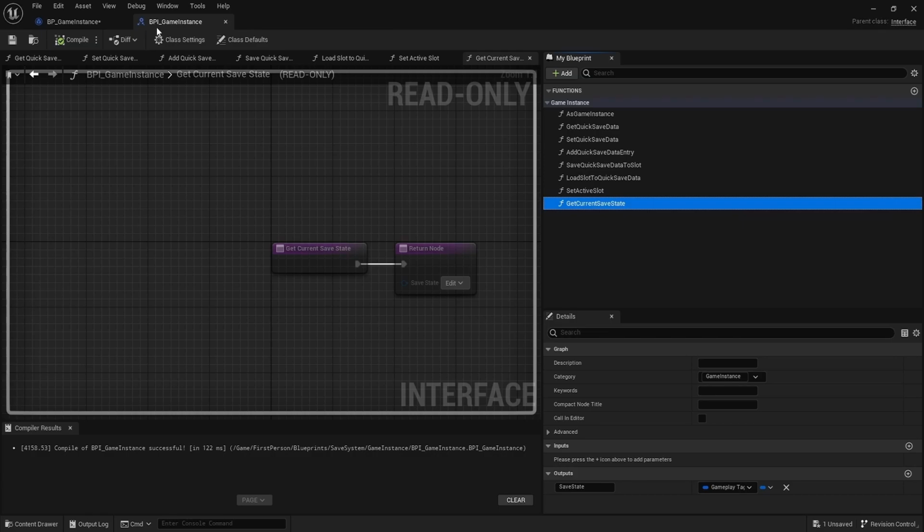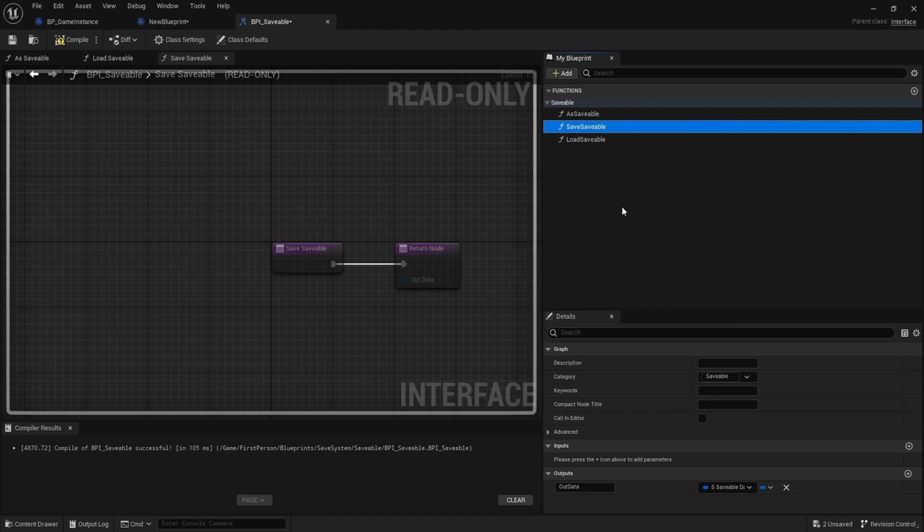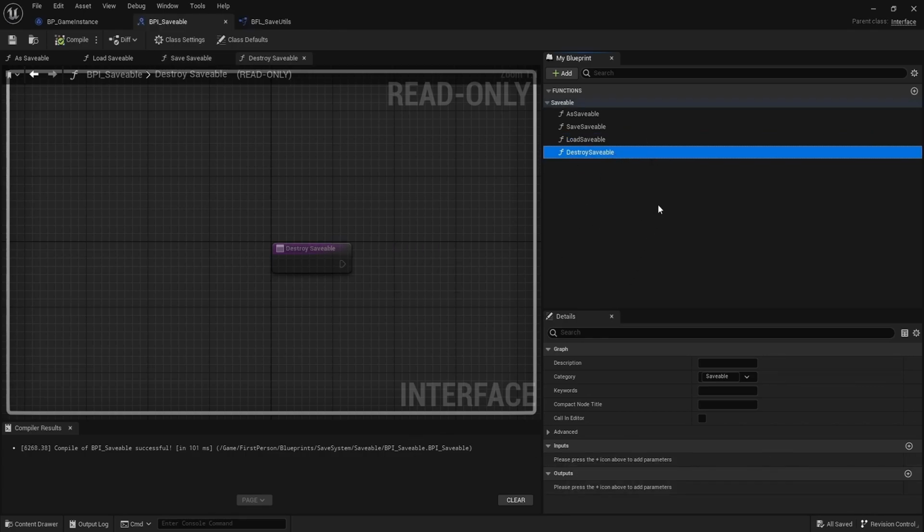Let's go ahead in the interface for the game instance and just add a simple getter for that value. Implementation is just a simple getter. Over in the savable interface, it looks like I accidentally put the pins backwards. The save should be on the output and the load should be on the input. In the savable interface, let's go ahead and add a blank function so we can destroy the savables.